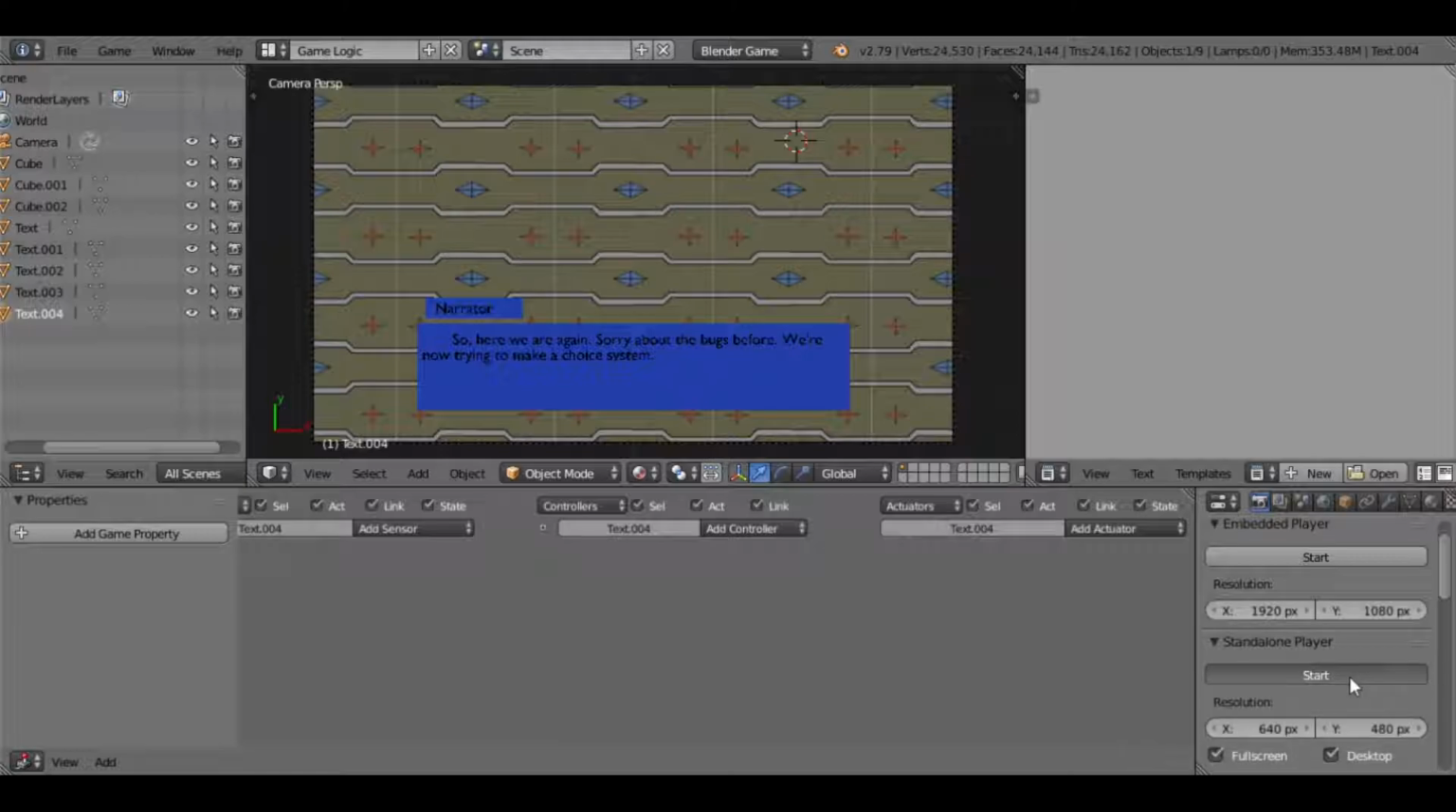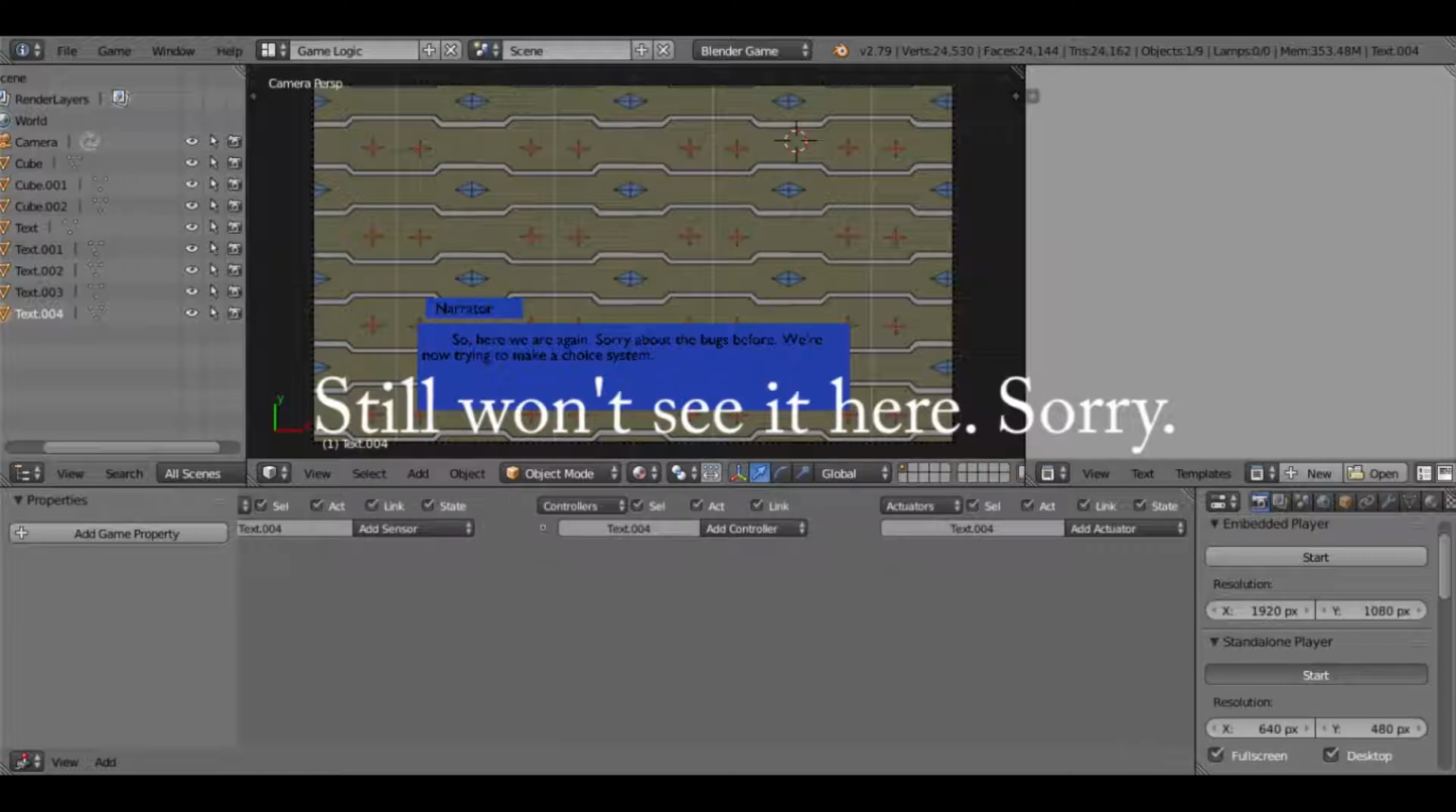So if we hit play, here we are again. Sorry about the bugs before. We're trying to make a choice system. These systems are very important in most visual novels as well as RPG games. Here's some wallpaper that the maker of this game had made with the other texture from before.